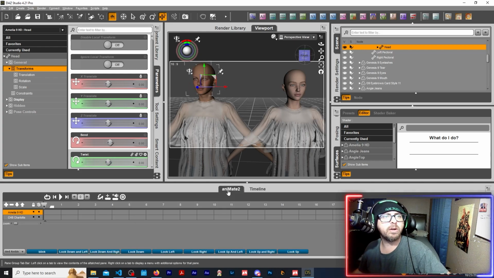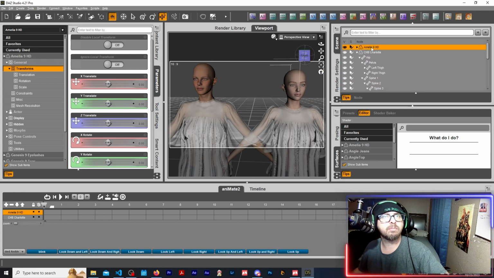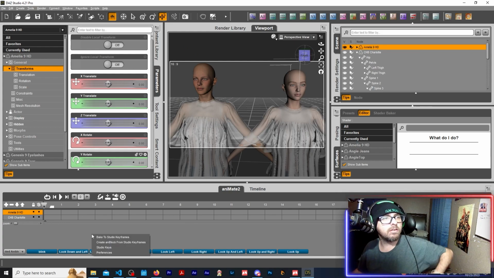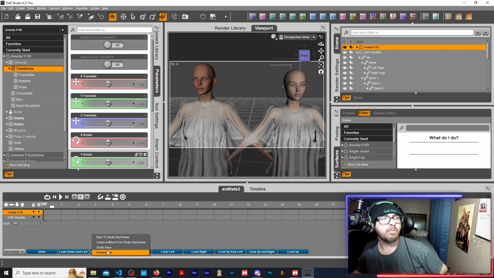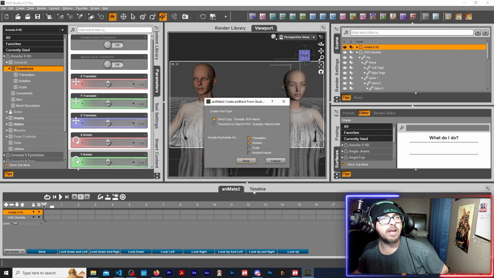So from this point, we go to Animate 2. We have our character here selected. So let's go ahead and select her, and we can right click. And then there are some options here. Create Aniblocks from Studio Keyframes. So when you click on this, it's going to take the frames that we made in our timeline.